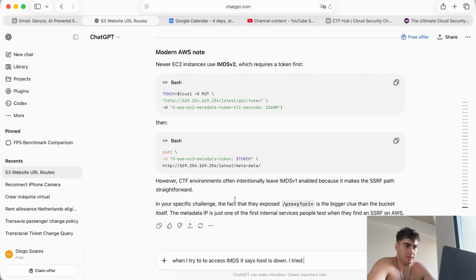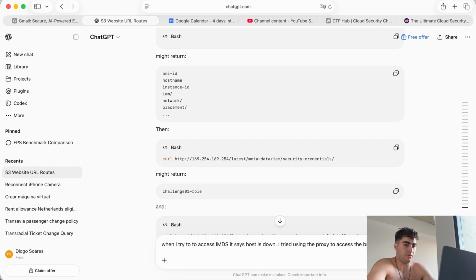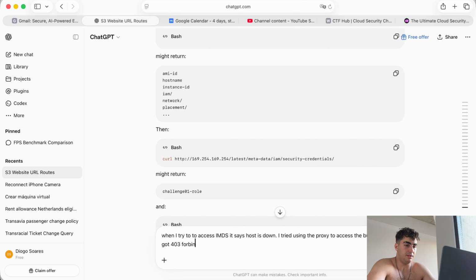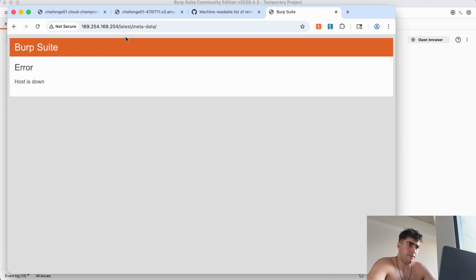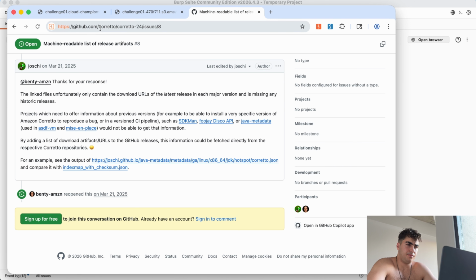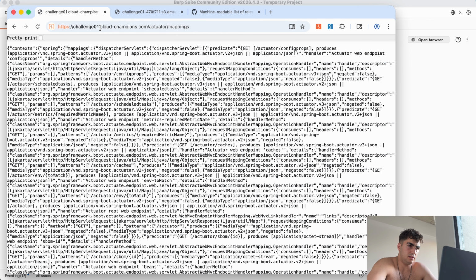I tried using the proxy to access the bucket, and I got 403 forbidden. So that's the situation right now. So this is inaccessible, and yeah, we're getting a 403 forbidden.